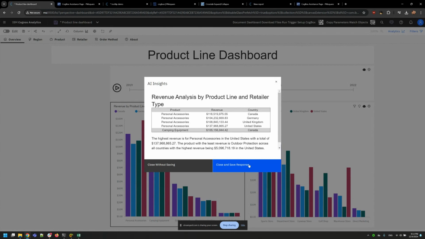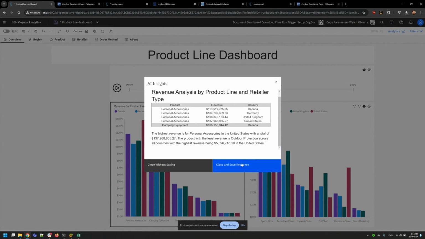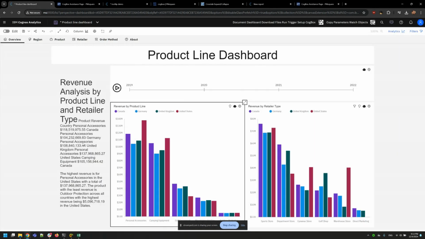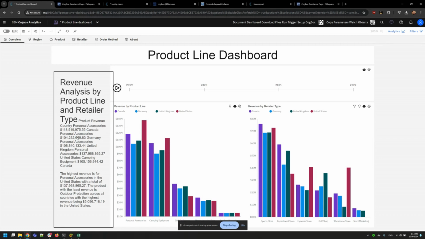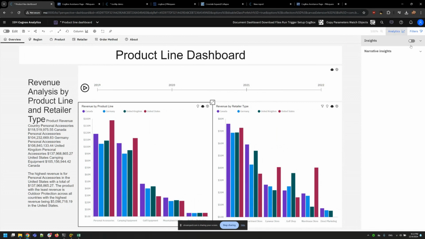Oh, it even gives you a table. Yeah. The table doesn't look so good when we add it here, but I can work on that. Gotcha. So a little bit more information. Like, I know there are insights available from Cognos itself. Yeah. You turn them on.